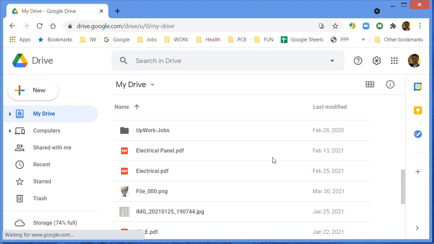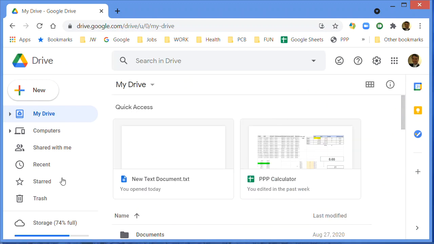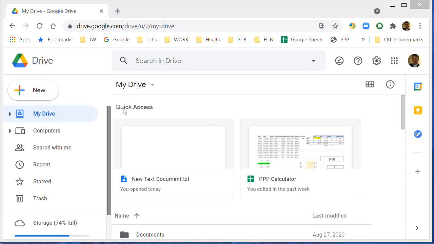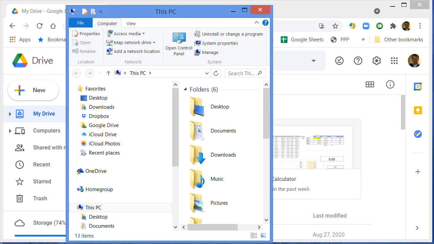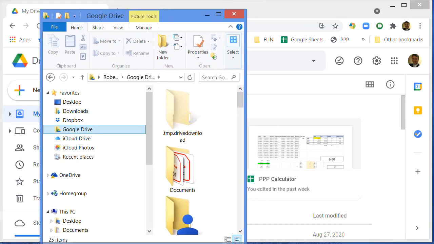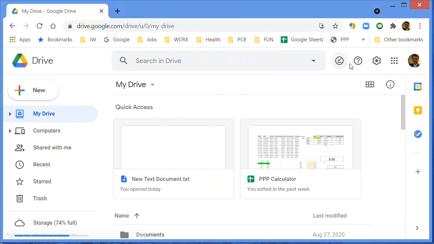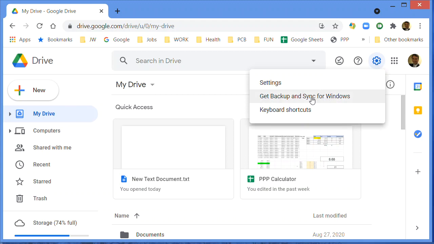In here, of course, I have a lot of files, but you would see simply maybe a how-to Google Drive document. If you want to keep things locally, everything in here for me is right here, Google Drive. If I look in there, they'll all be the same. They synchronize all the time. That way I can just drag and drop things locally, and it automatically will put it up on the web for me. To do that, you would just go here, get back up and sync for Windows. That's all you would do. But don't worry about that now.